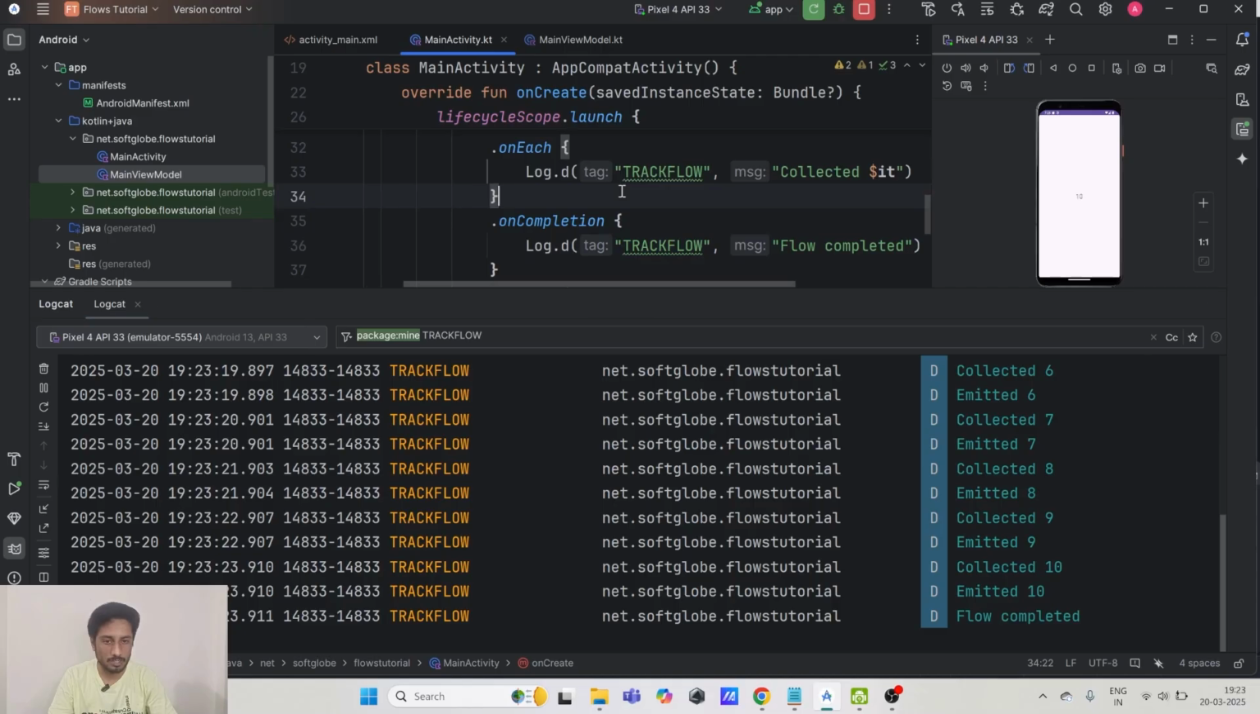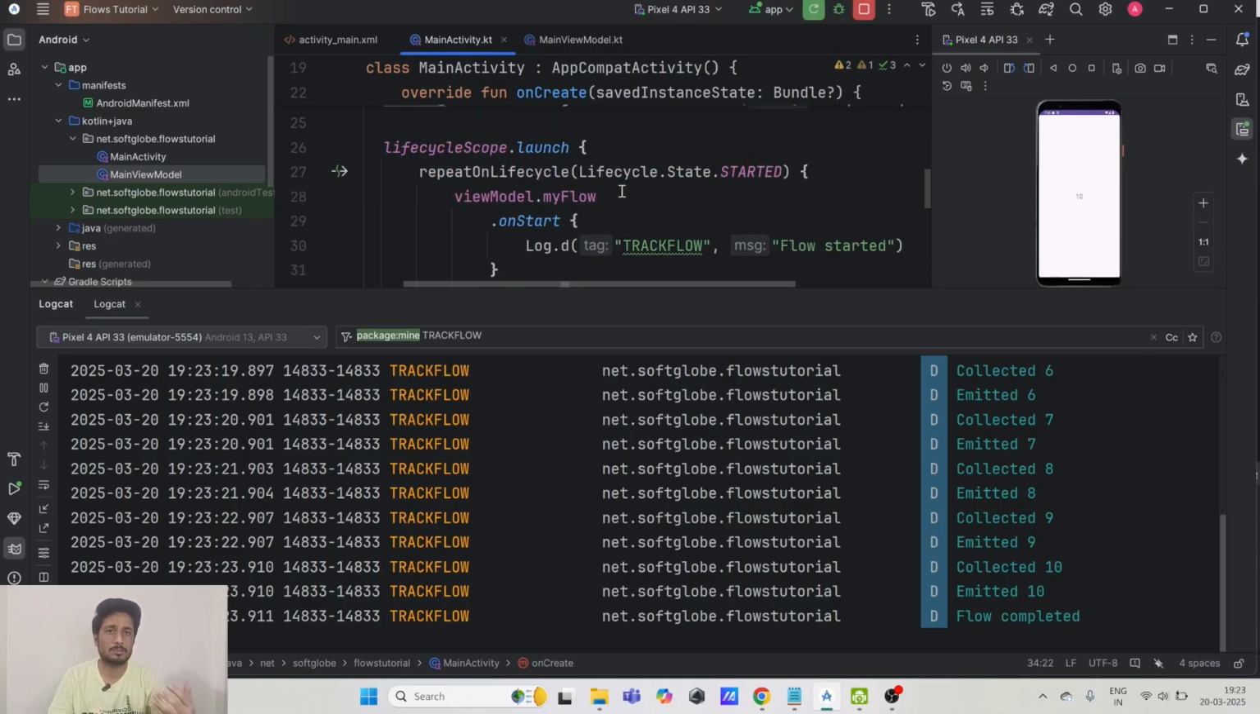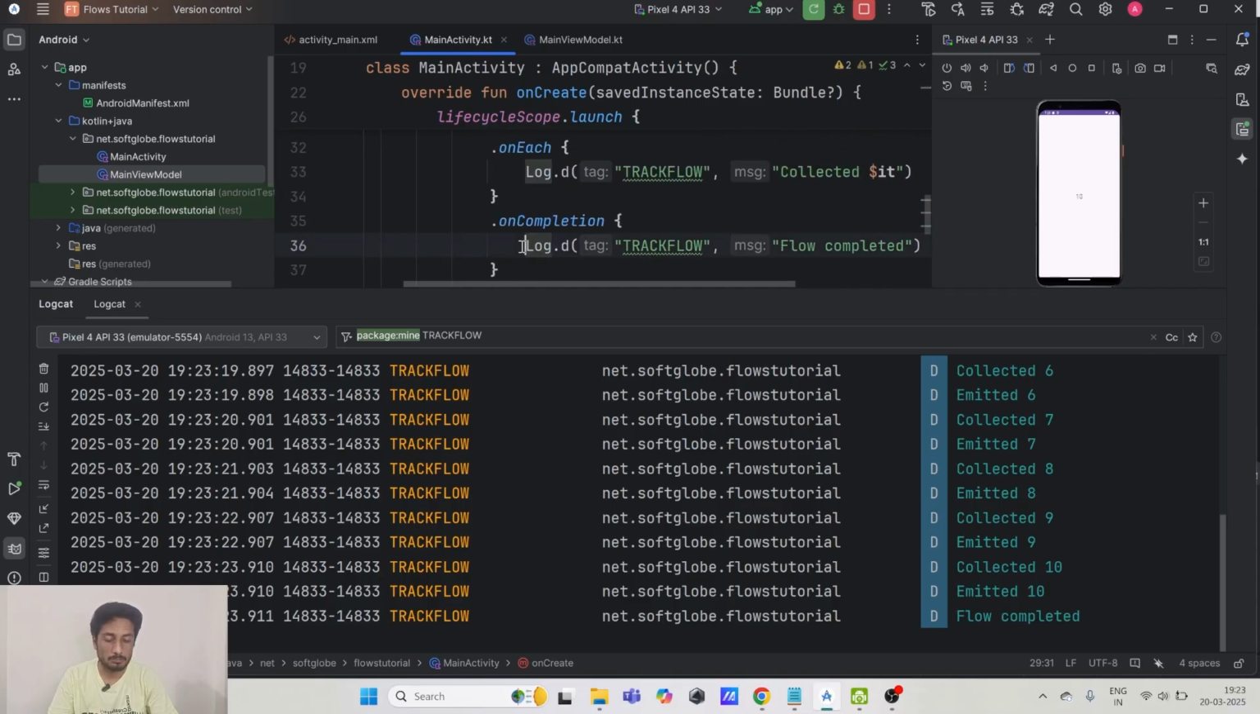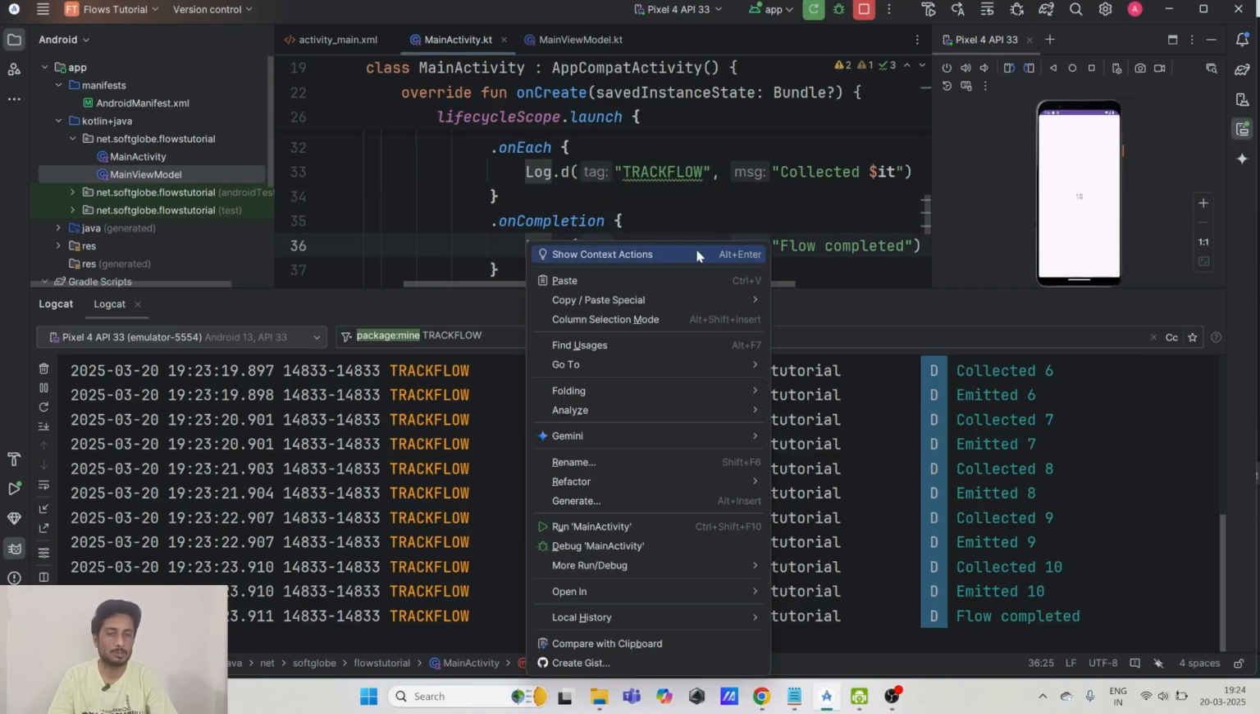So whenever we want to perform some operation just before the start of the flow, then we can put it in the onStart block so that it will be triggered. And in onCompletion, if we want to free up some resources after our complete task is done, then we can write all that code here in onCompletion. So this is a place where we can do that.